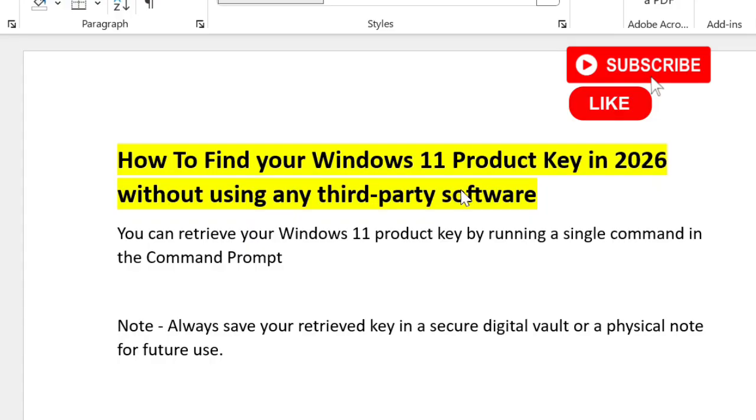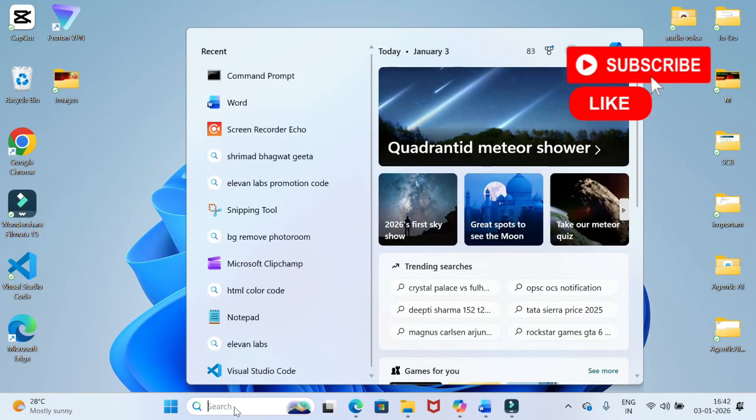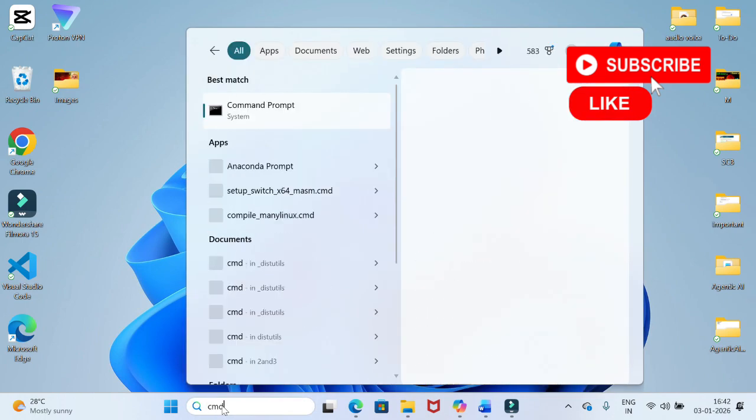It's not there anymore. I'm going to show you one simple command that pulls your Windows 11 product key directly from your motherboard in less than 5 seconds. No downloads, no software, and no extra tools required.